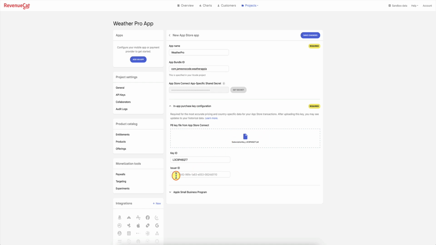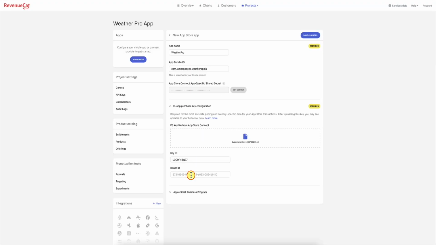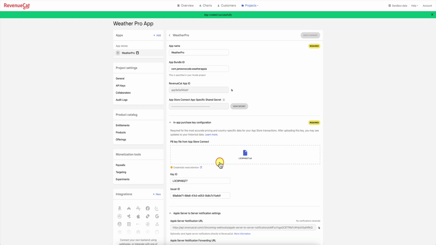And now I need to also paste my issuer ID, right? So I'm going to go back, and we have this issuer ID. I'm going to copy it, go back here and paste it in here. Okay, and so now I'm going to click on Save Changes, app created successfully.